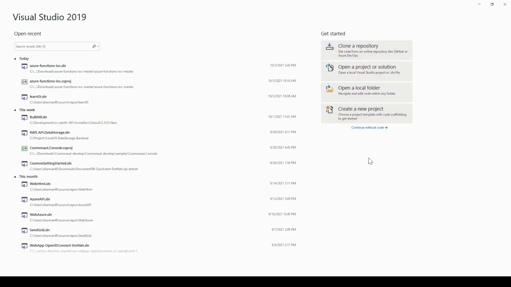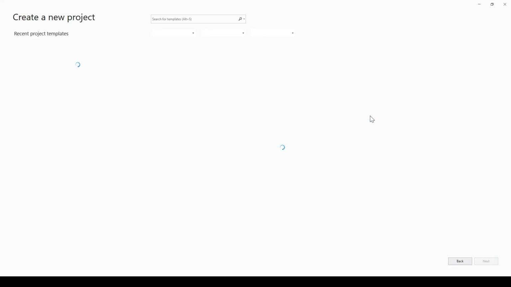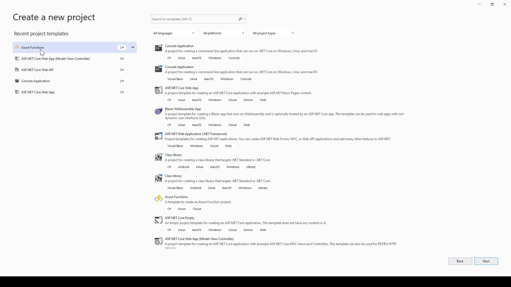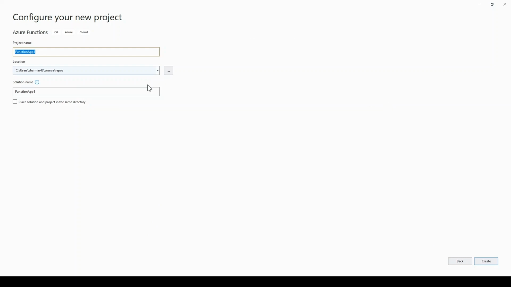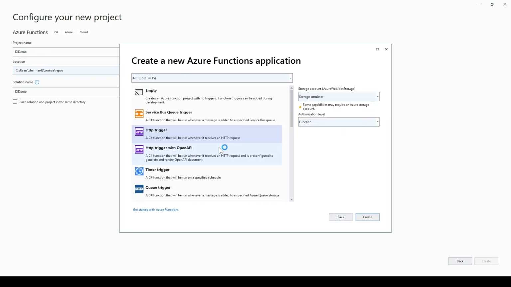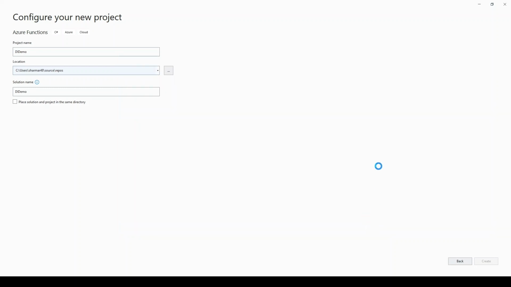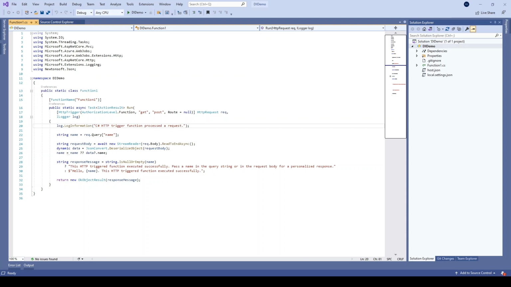I'm in Visual Studio. I'll click on create a new project. I'll select the Azure Functions template. Click next. Give it a name, DI demo. Click create. And here I'll select the HTTP trigger. Click on create. And the project is created.